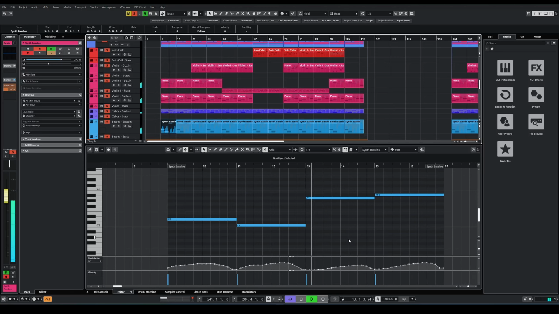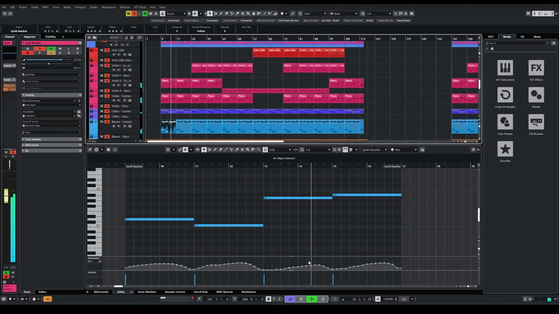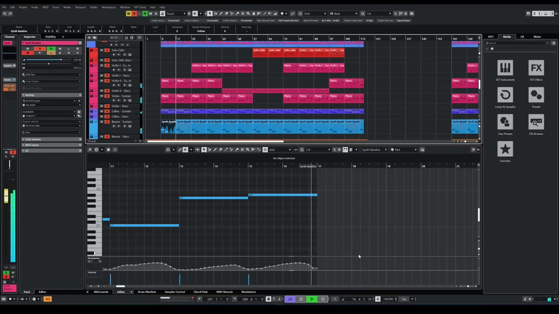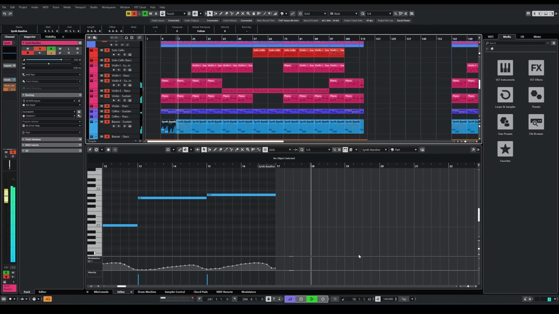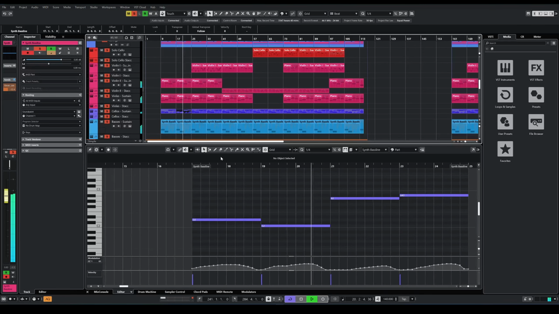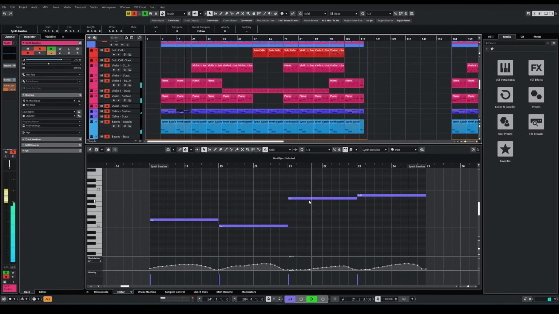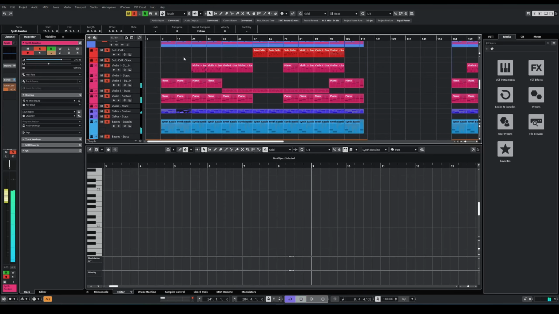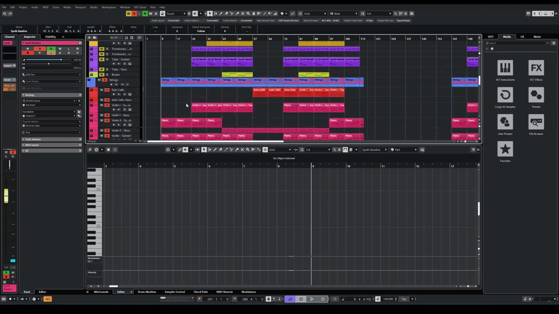Something you also want to make sure of is for the strings to have expression automation so that it flows dynamically. This gives a big sense of realism in terms of string performance. And I'm here using the Benjamin Wallfisch strings from Orchestral Tools.